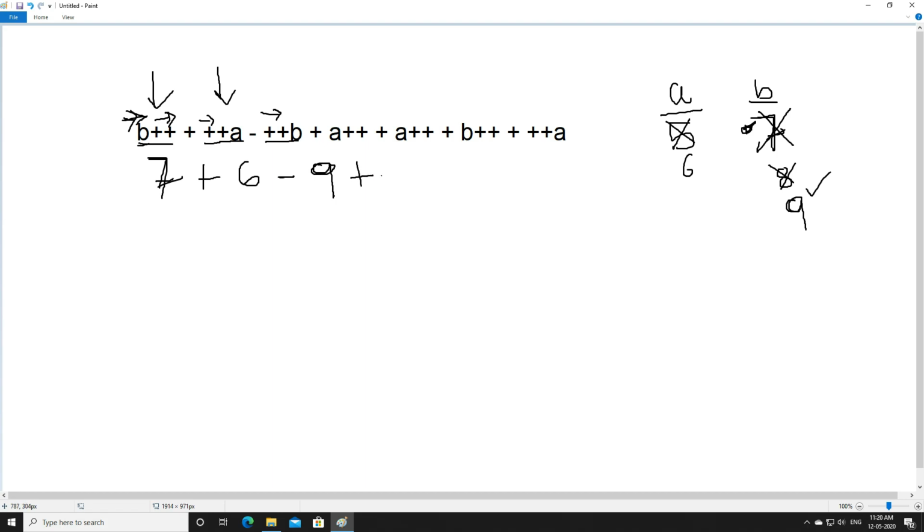Then plus a plus plus, again we are using post increment here. Now, what does post increment say? The post increment says that first you have to use the existing value of a, and then you can change the value of a. So what is the existing value of a here? The existing value of a is 6. When we move from left to right, the existing value of a is 6. First we have to use 6 here, and then because of the plus plus sign, we change the value of a to 7.